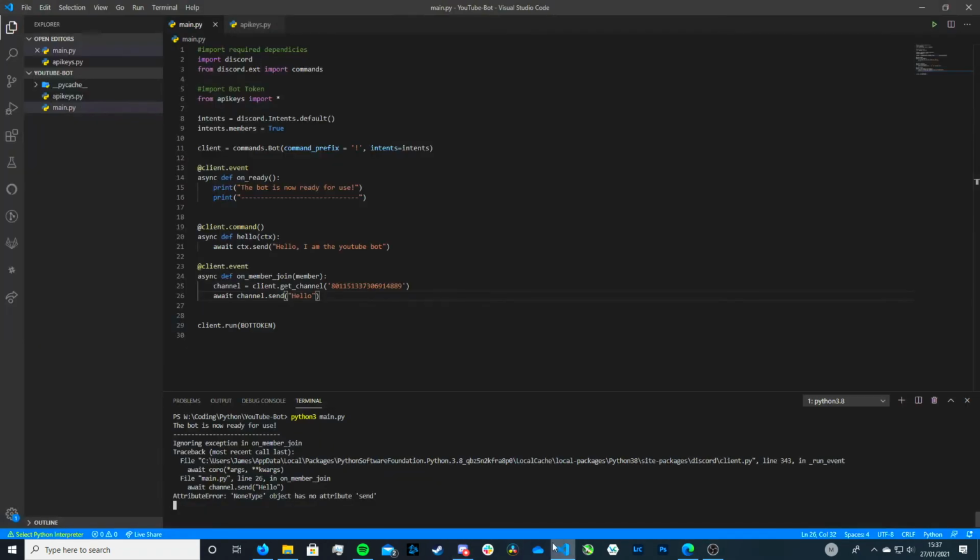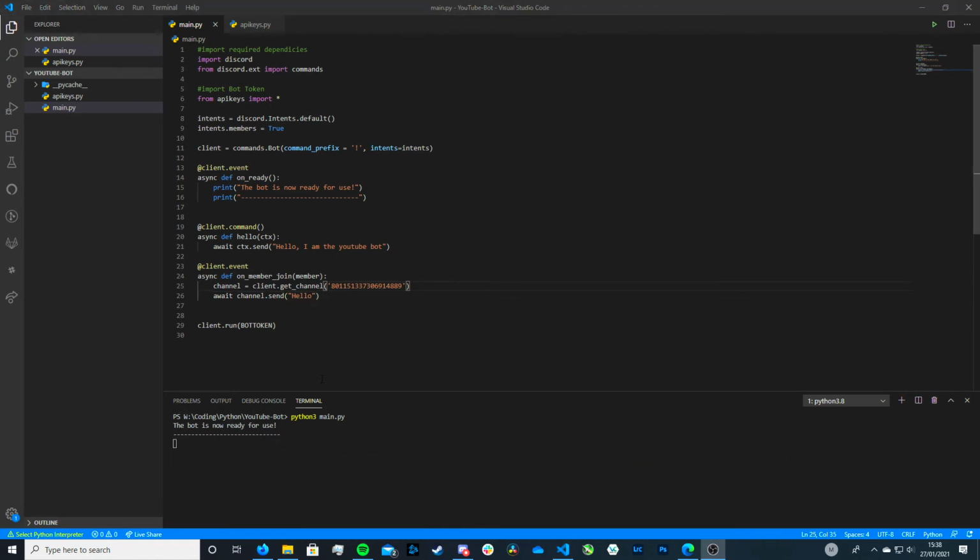However, if we go back to our IDE, it hasn't worked. It says there's no attribute called send. The reason why this happened, and I apologize for this, is because we've put the ID in single quotes. We're not supposed to do that because it's an integer. If we remove those single quotes, you can see it lights up in the correct color. So now if we save it and rerun it, okay, there we go.